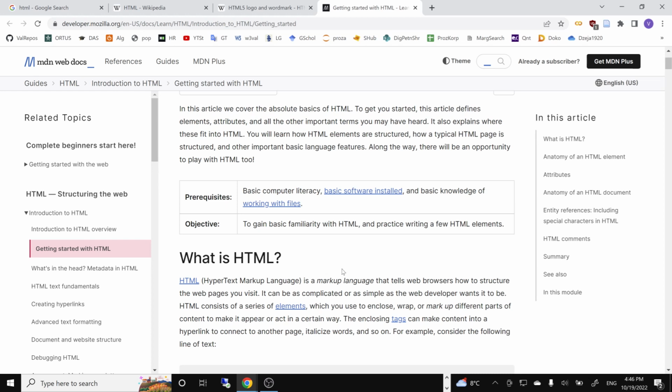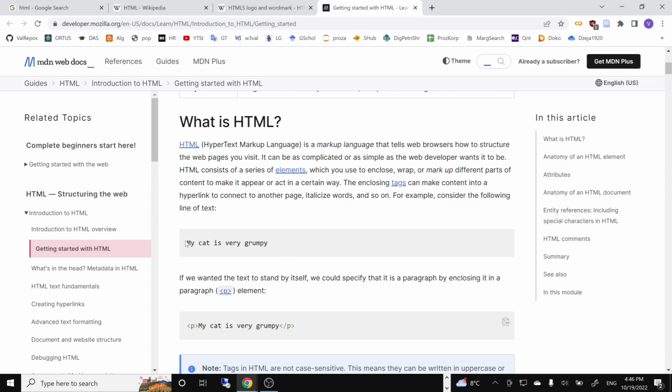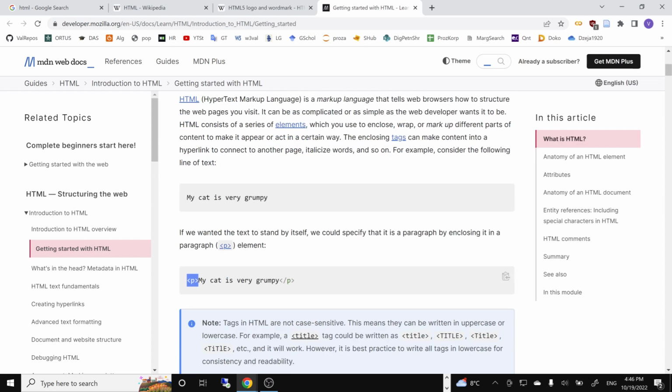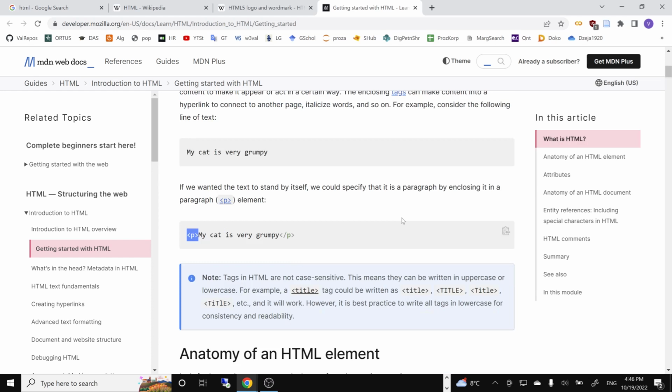So let's look at our simple example. If you have something like "My cat is grumpy," a nice sentence, you can say this should be a paragraph. So you enclose it using a paragraph element. This is legal, valid HTML. Note that these tags are not case sensitive, but for our purposes it won't really matter. Of course, best practice is to use lowercase tags.